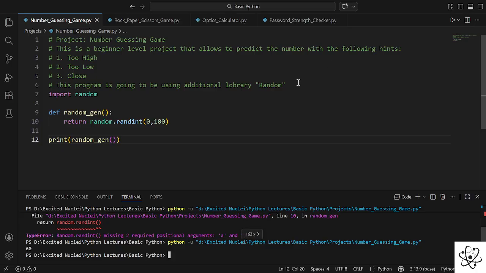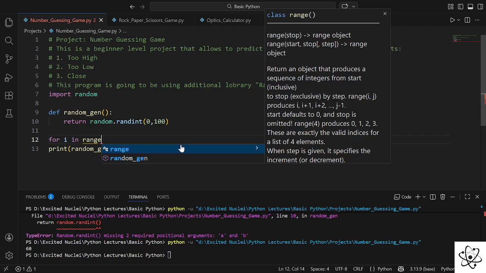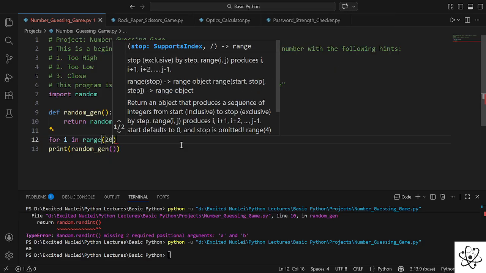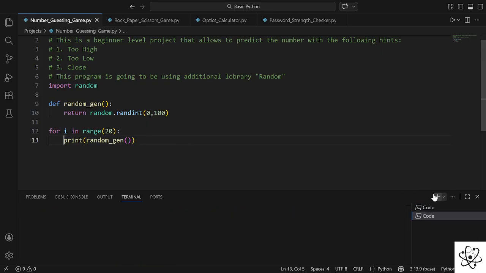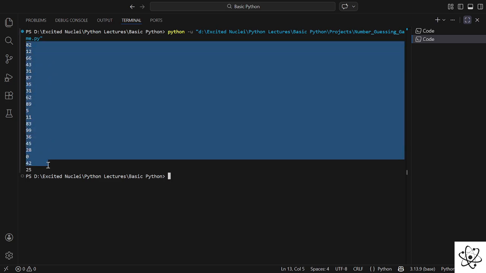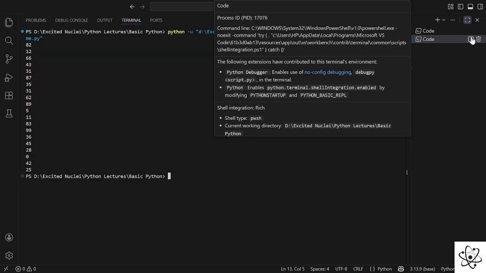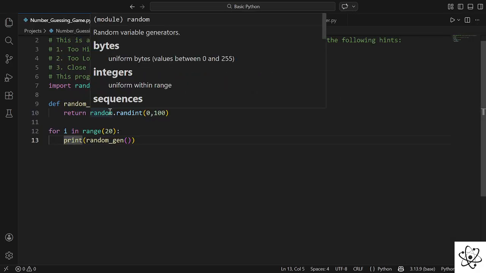Now to see whether this function is actually generating random numbers or not, we are just going to use for loop, and for i in range 20, we are going to run this program for 20 times and see whether the numbers generated are really random or it is just one number. So as you can see, the numbers are generated from 0 to here. I think the maximum number is 99. Yeah, 99. That means our random gen is working just fine.